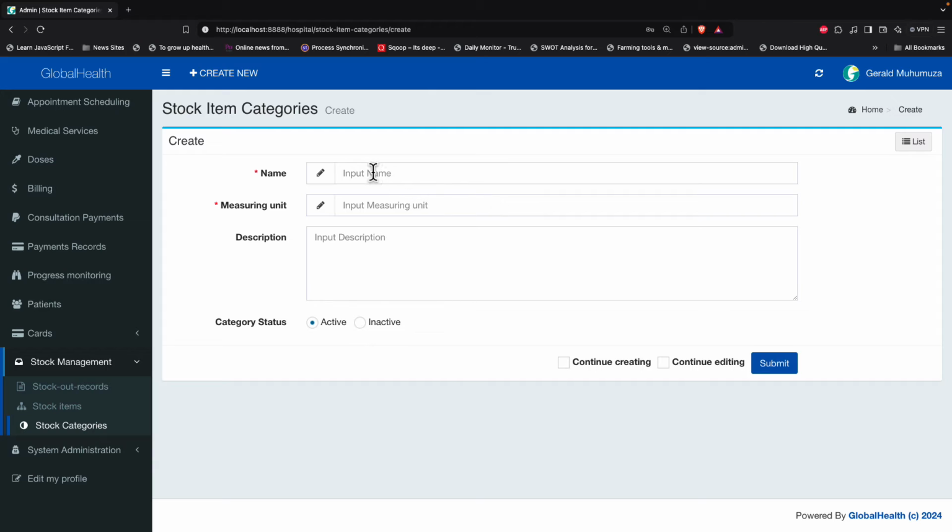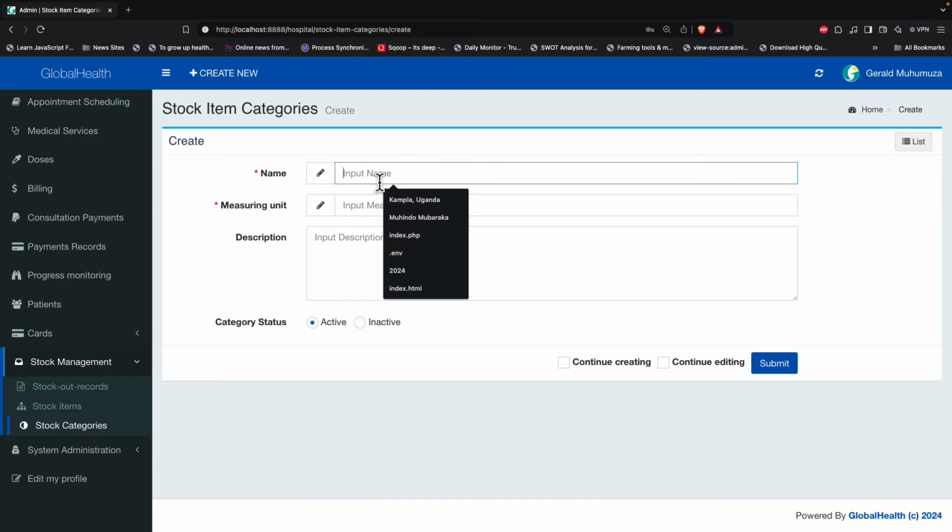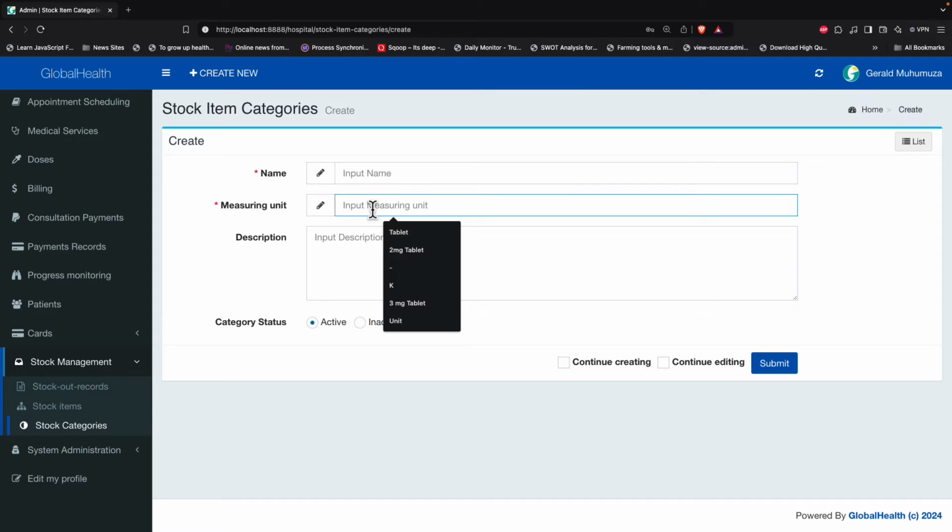So you go ahead and enter the item name. Let's say you keep Panadol. So go ahead and put Panadol and then put the measuring unit. Of course, you put the most minimum measuring unit that you always use at your place. Maybe you always measure in tablets, so go ahead and put your tablet. If you measure in maybe pieces, go ahead and put your piece.